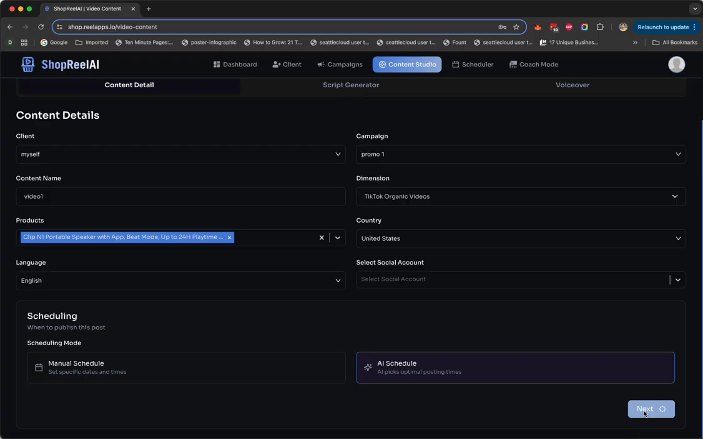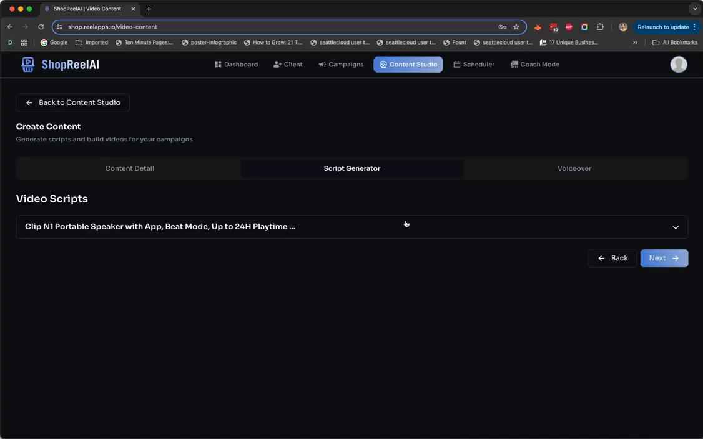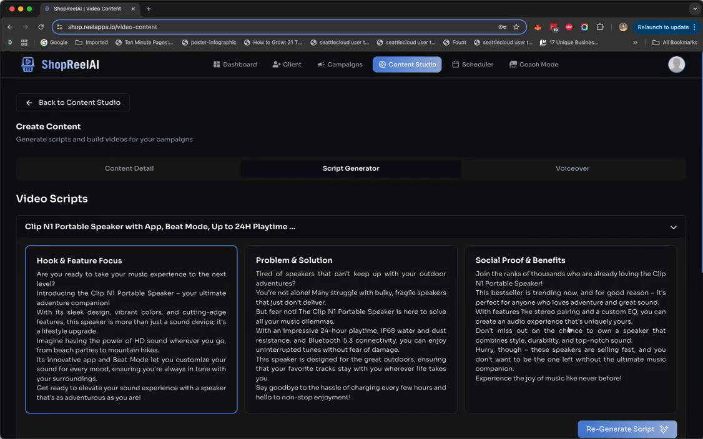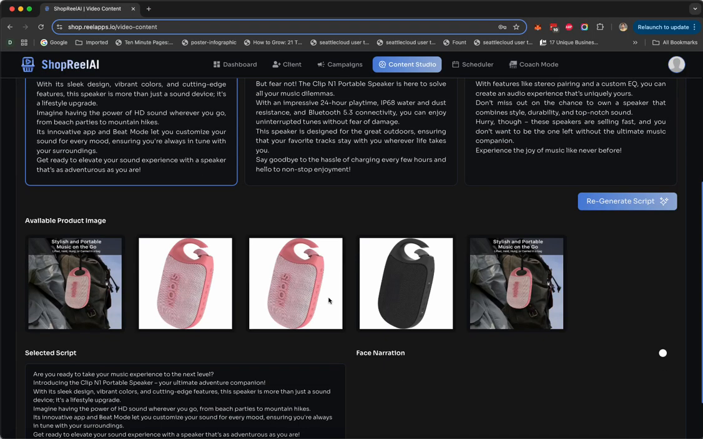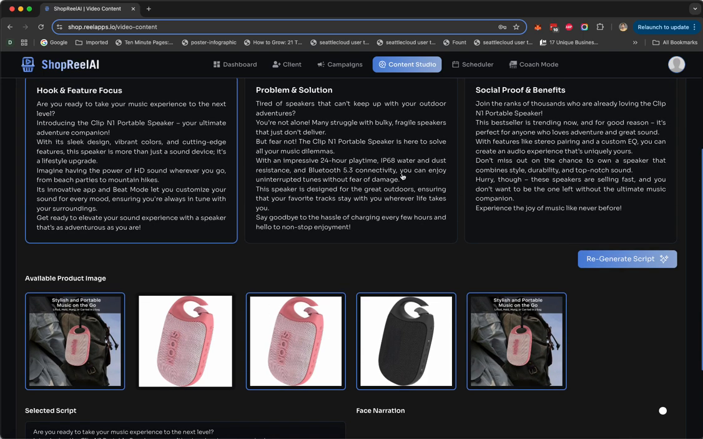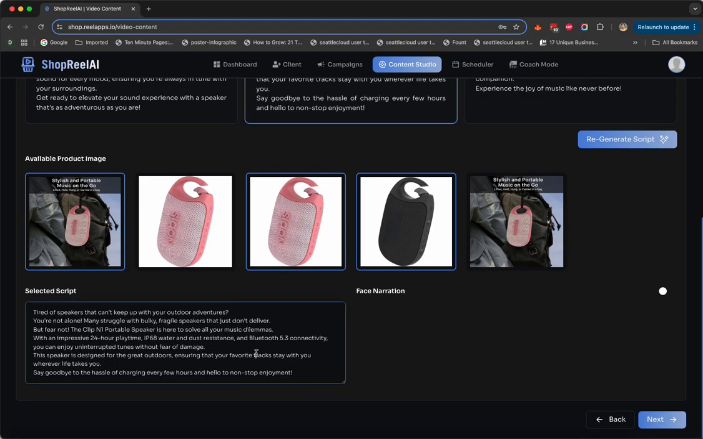AI is going to go out there and start writing a script for this product, promoting this product, and give you a much different version. It'll give you one with hooks and feature focus, another with problem solution, and another with social benefits. So you can pick whichever script you like, and these are all the images from the product. We can select whichever image we want to use in our video. So we're going to use all these 4 images. That's 3 images actually. And again, if you want to modify the script, if you want to add something to the script, you can do that here as well.